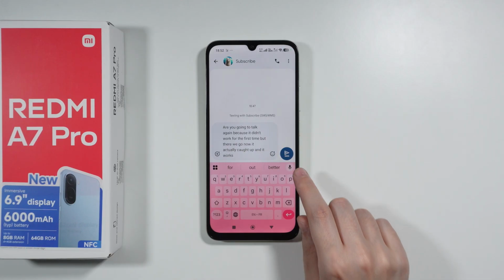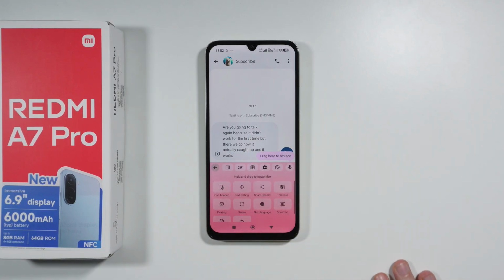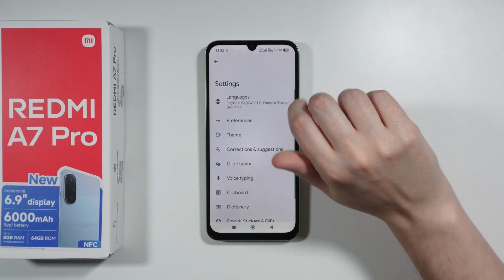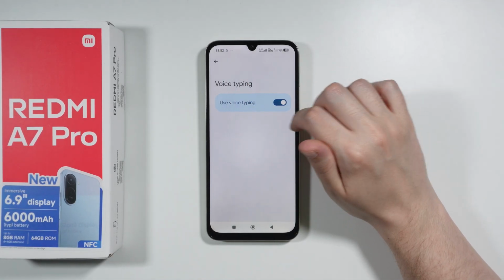Now, in case you don't have this microphone in here, you can tap on these 4 squares on the left side, and you can go to settings by tapping on this gear icon in here. Once you open keyboard settings, you want to go to voice typing, and you want to make sure that this option is enabled.